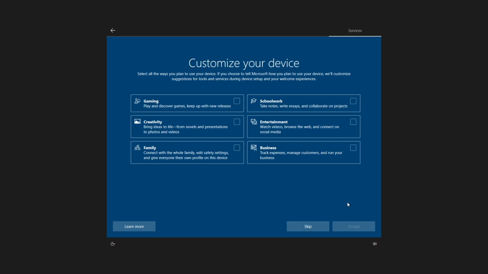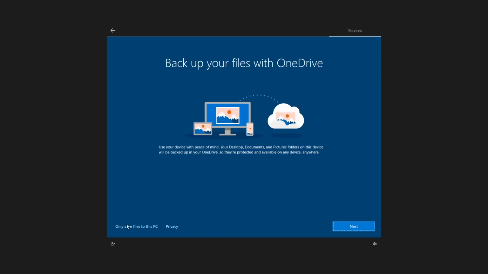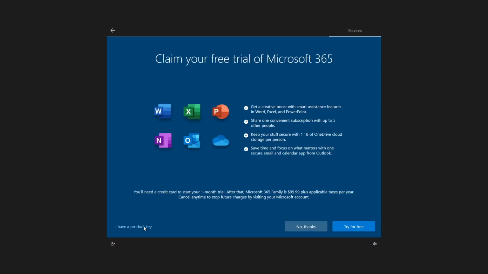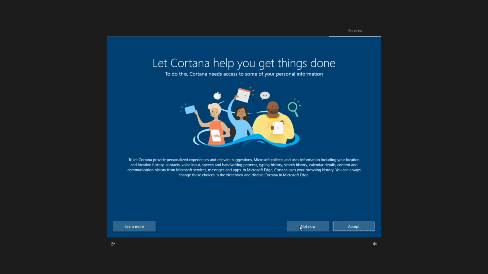This says customize your device. So I could check this off for gaming, creativity, family, schoolwork, entertainment, and business. So I'm going to skip this for now. It says, use your Android phone from your PC. I'll say no thanks. It says, backup your files with OneDrive. On the lower left, it says, only save files to this PC. I'll select that. It says, claim your free trial of Microsoft 365. I'll say no thanks here. It says, let Cortana help you get things done. I'll say not now. It says, we're getting everything ready for you.